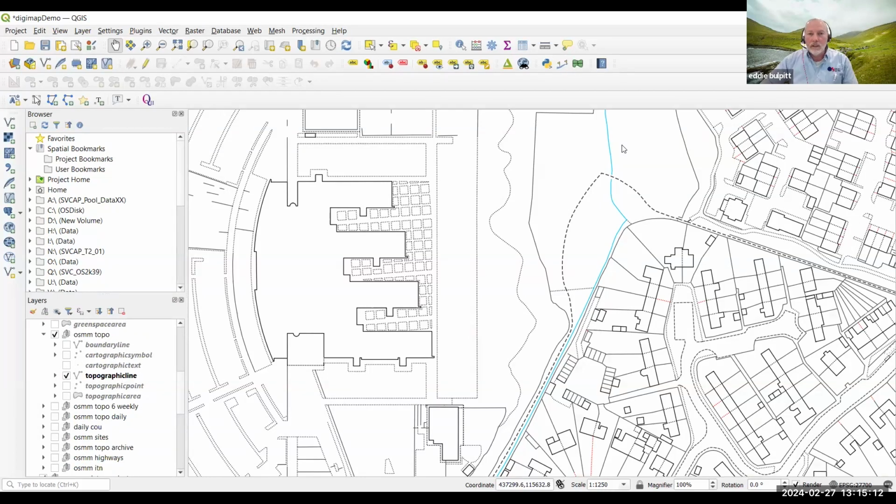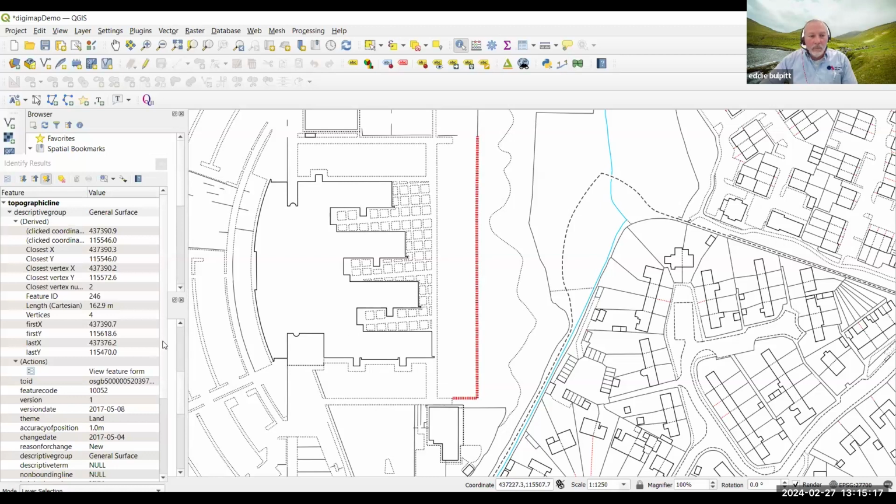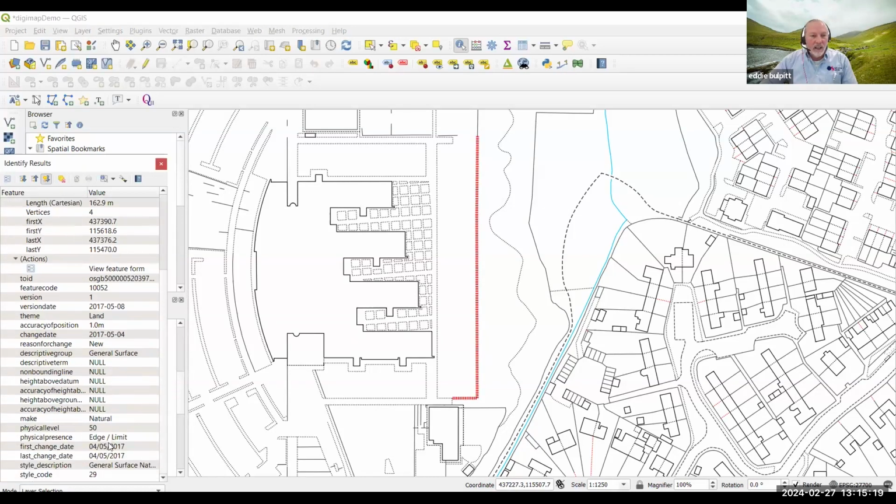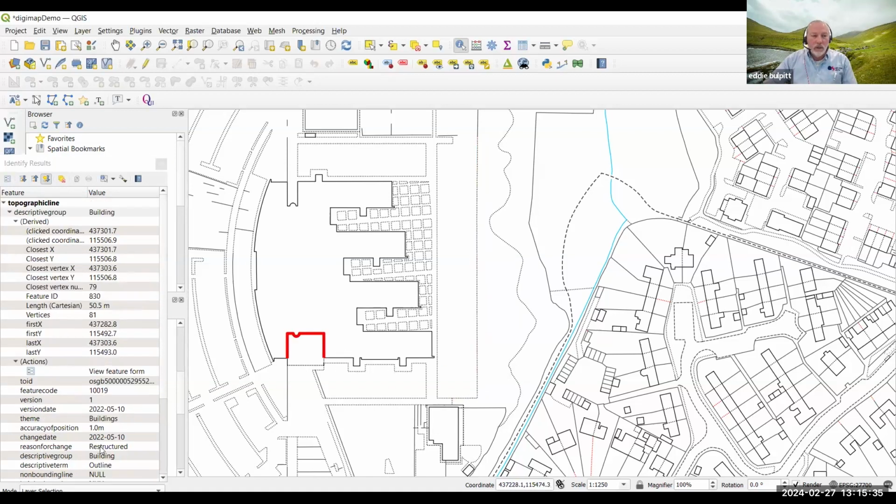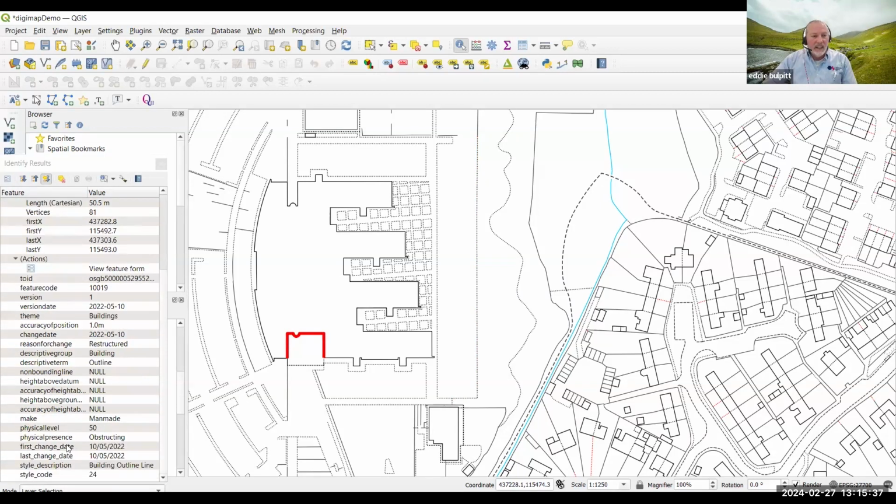Leave that for a minute so I can get the information button. There's some important information in this, in the physical presence. For example, this line, an edge or a limit, just describes different surfaces. It might be moving from a man-made surface to a natural surface, for example. And if you compare that to the edge of the building, that says the physical presence is obstructing.